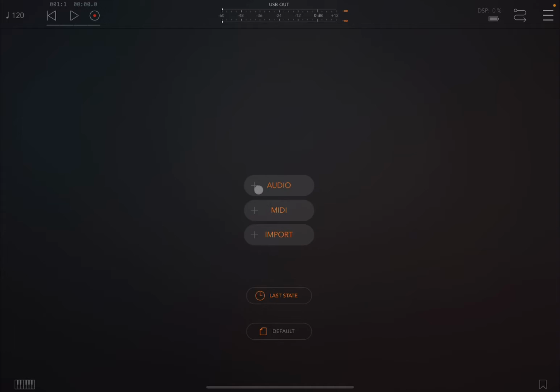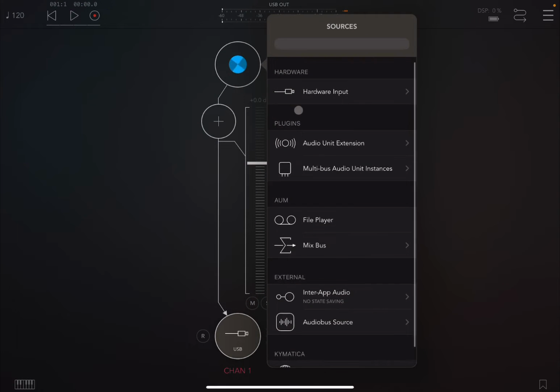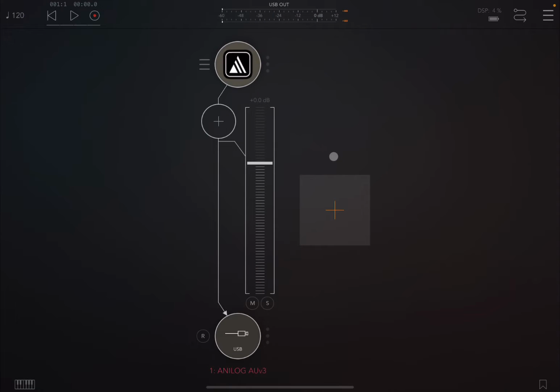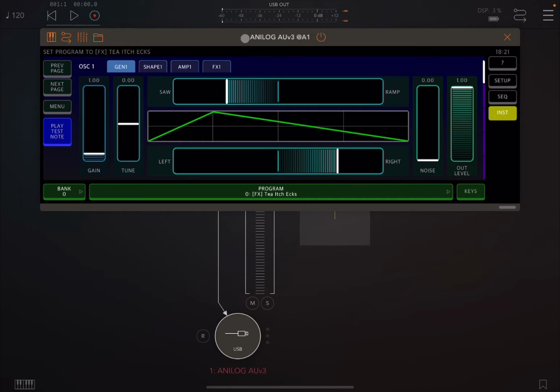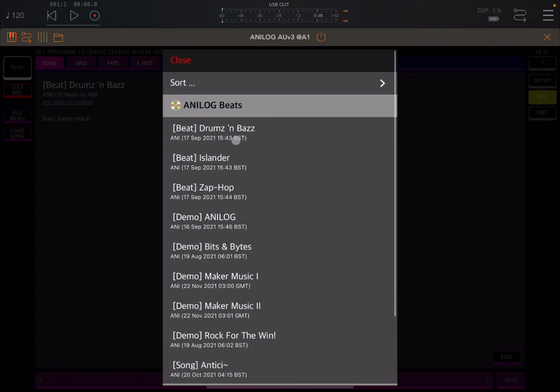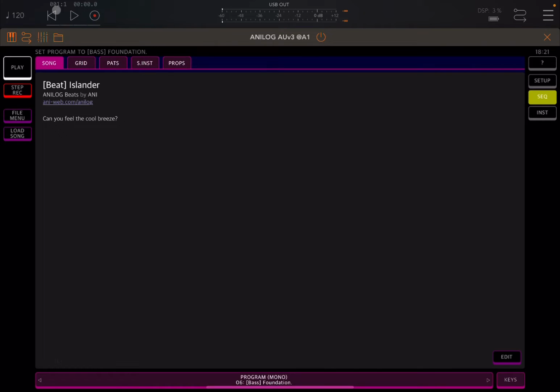Okay, so we're going to use Loopy Pro inside AUM. We click on the plus sign to create an audio channel and select ANI-log as the audio source. I search for log and ANI-log AUv3 is loaded there. I open it up, go to the sequencer view, and click on load song to load a song. Now let's test it, so you know what is coming through as an audio source, which will eventually go inside Loopy Pro.